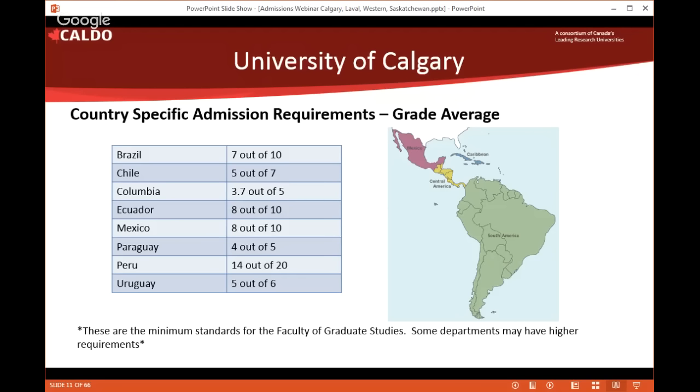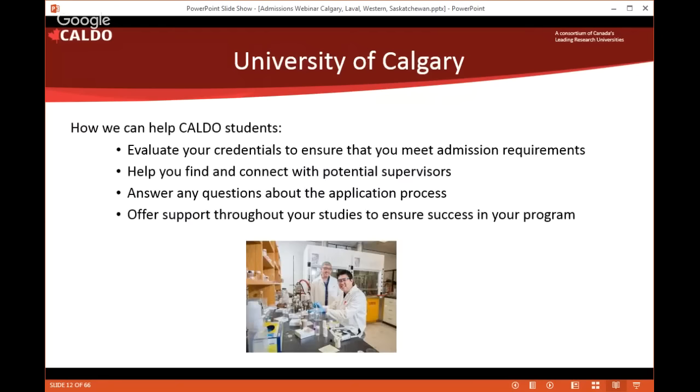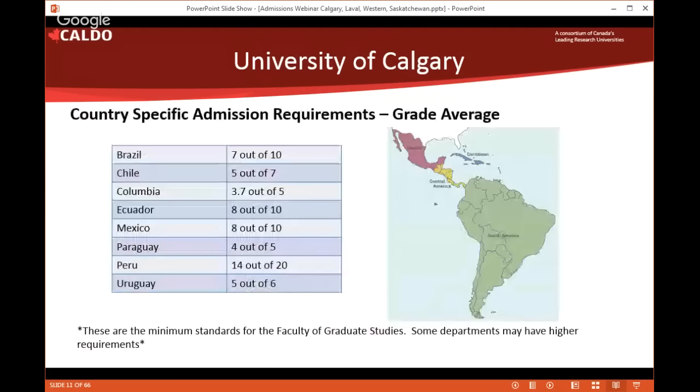Some countries, the grading scale might be a bit different. We understand that. So if your transcript doesn't match what's on the screen here, you can contact us as we can look at your transcript individually. And we usually base the GPA calculation on the last 2 years of your degree.